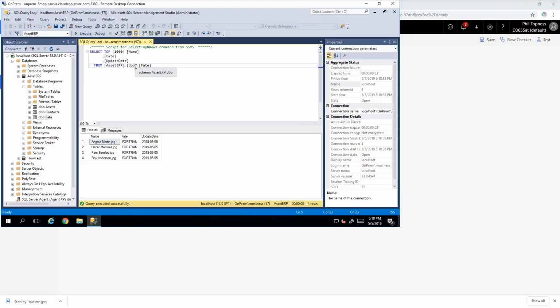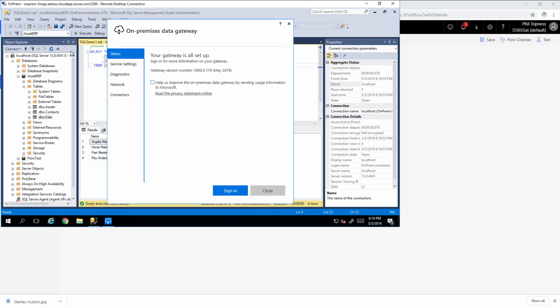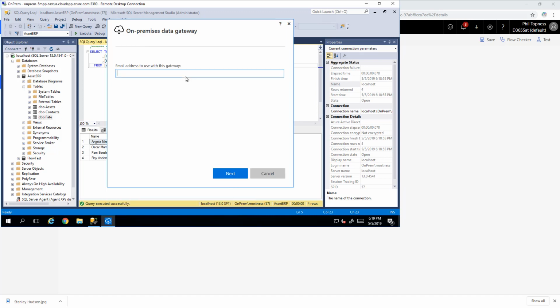So the last step to add to this is writing out the records that are chosen for FORTRAN out to an on-premise database. So I've got the SQL Server database here. It's got a few fields in it. So let's start by showing how to configure the on-premise data gateway.